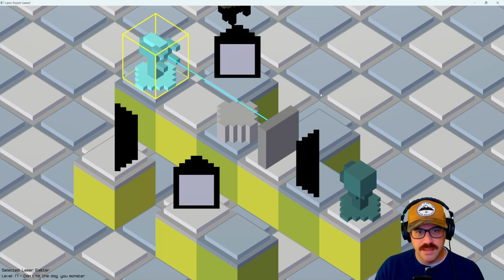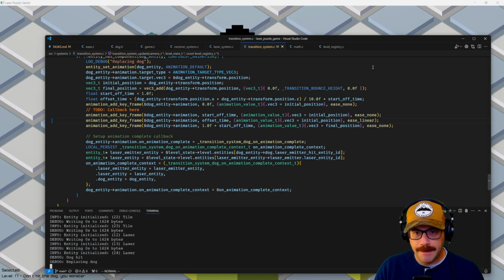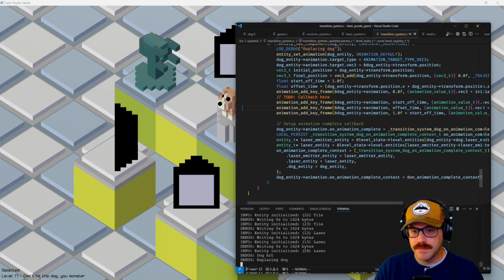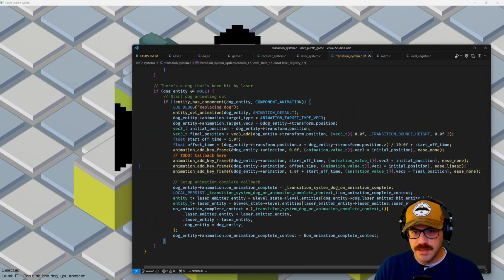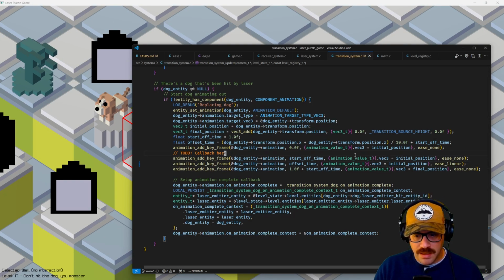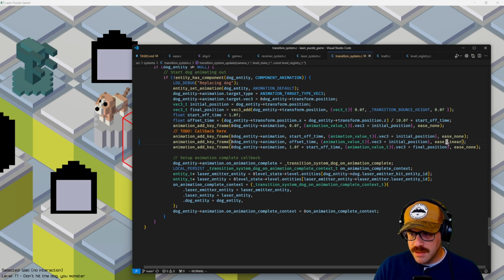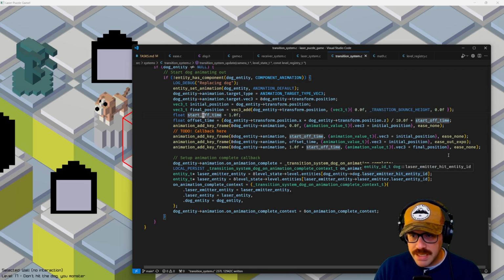Here we go. Okay, so it's definitely animating. It's really just the kind of animation I'm doing. So, let's see here. Might be able to tweak this to make it a little better. I do want that ease out expo, but maybe I want to set the animation time a little bit. Start offset time. Does that start offset?